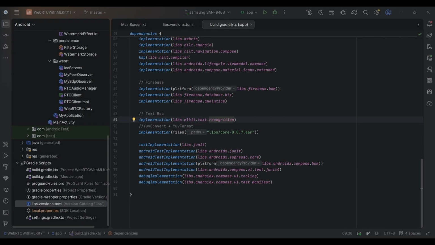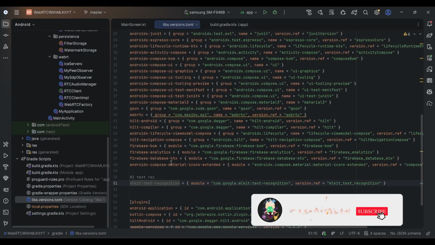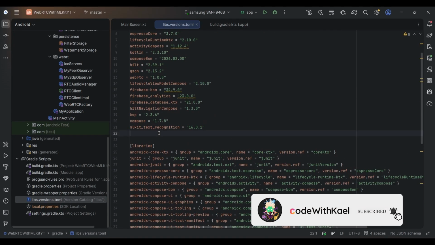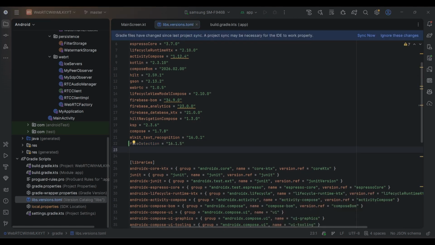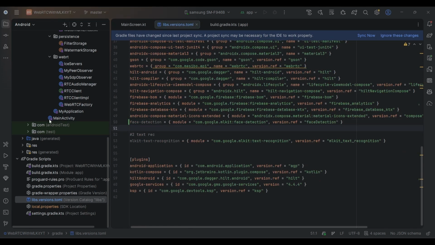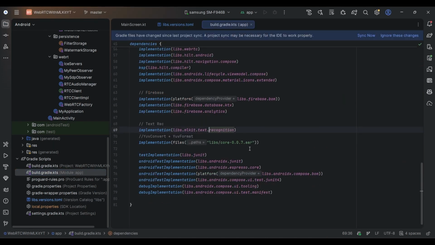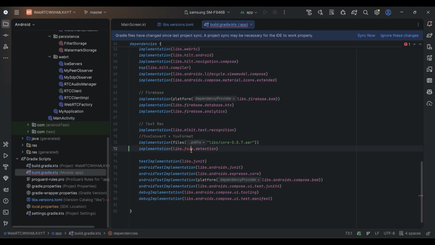Hey and welcome back. In this video, we are going to implement the face detection API inside our project and integrate it with WebRTC. So the first thing to do is to add the dependency. Let's go with the version of it first and then add the library. And then inside the build.gradle file, I'm going to add this face detection.